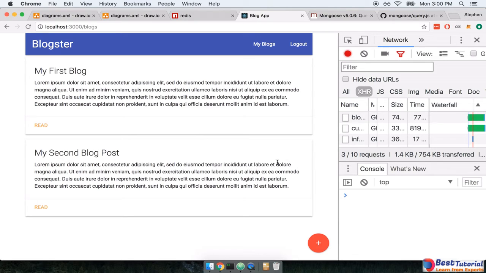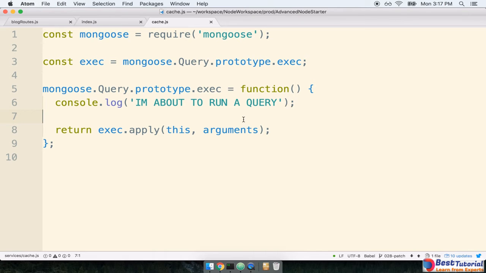We're going to come back to the next video and start working on our cache.js file to get a more reusable caching solution. Now that we've cleaned up that other request handler, we can start to implement some caching logic inside this exec function that we overwrote right here.